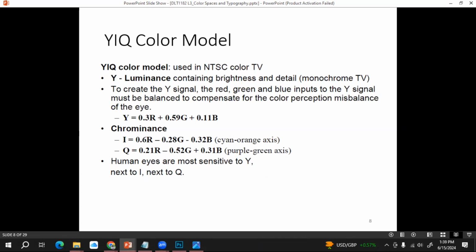It is calculated by adding these amounts of red, green, and blue: 0.3 of red, 0.59 of green, 0.11 of blue. By adding these amounts of R, G, and B, we can come up with the value for luminance, right? Chrominance means, okay, we'll discuss the chrominance later on, right?